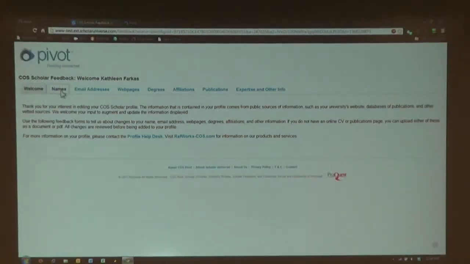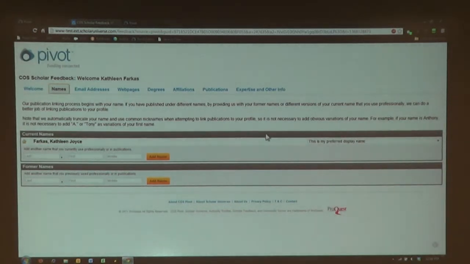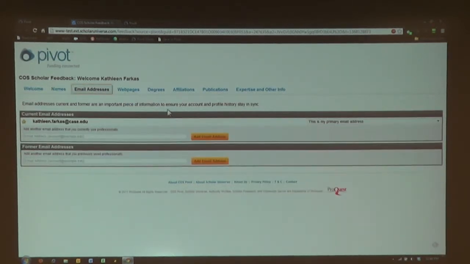But basically, this is now, Kathleen could come in and say, well, I'm actually published under a different name, or even different initials as far as treatments of the name, new email addresses or web pages, degrees, affiliations, etc. So all that stuff can be updated. If you do want to update your profile, just be aware it doesn't happen immediately. It's all editorially controlled, so it goes off to the editors. They'll have to approve it.